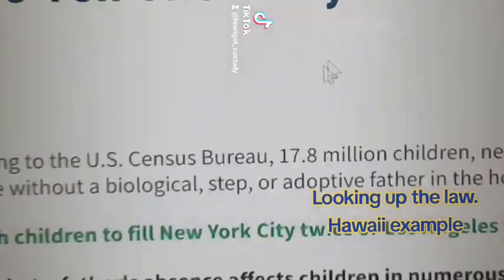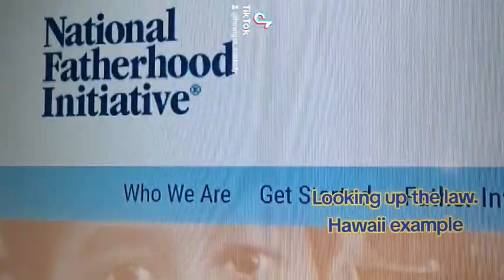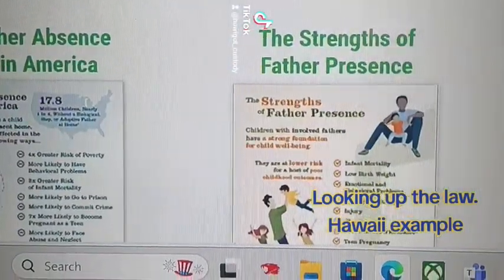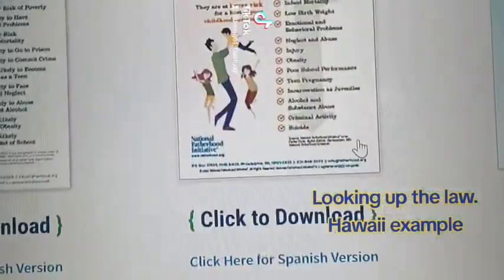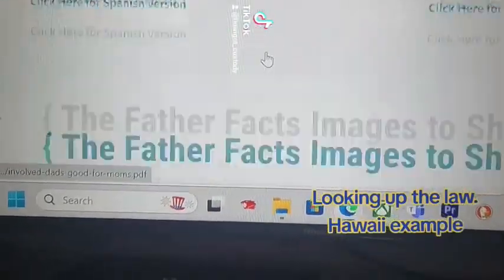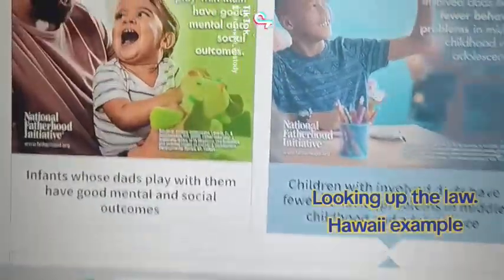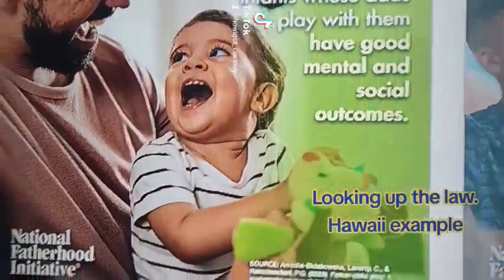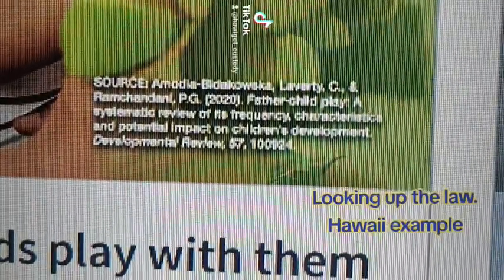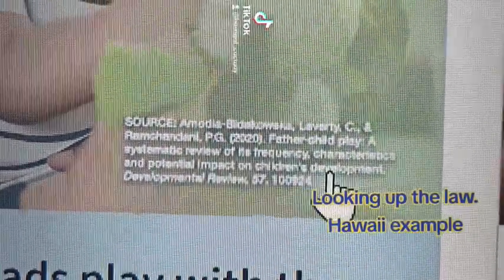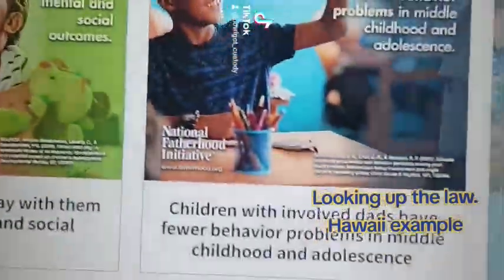Here's a bunch of statistics that is really cool from the National Fatherhood Initiative, even though they're not doing much about anything for fathers in regular life in court. They still got a bunch of great statistics. You could download this stuff, and the following you could download in a zip file. These are cool because there's statistics about infants whose dads play with them having good mental and social outcomes according to this source. Look at that. They even give you a source right there of some scholarly paper or study or from the government or whatever.